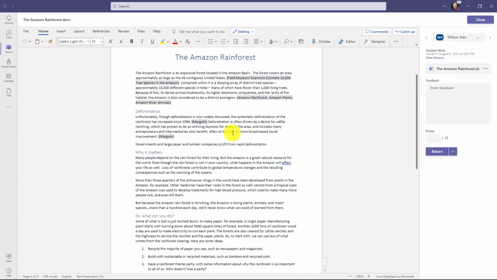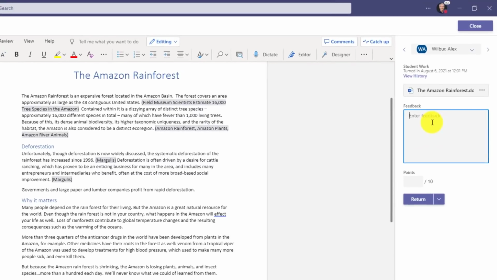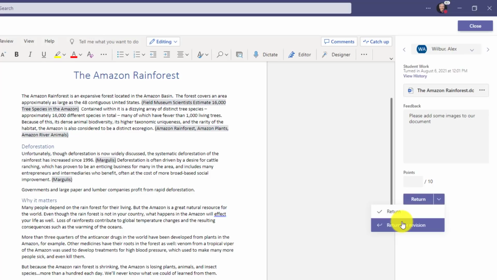Now let's say I'm going through and I discovered, oh, there's a set of things that I really need Alex to do. So I might give some feedback here that says, maybe Alex didn't add any images, and that was going to be a requirement for this document. Now, instead of just the return button, now I can drop this arrow down and choose return for revision. So this means I'm not going to officially return this yet. I'm going to have him revise it and then resubmit it.